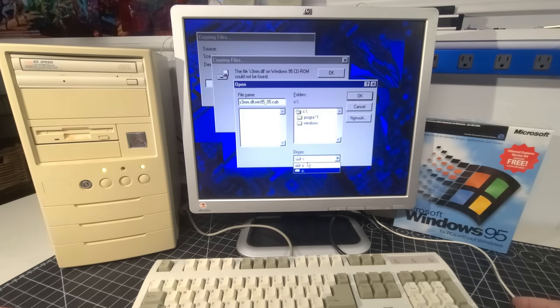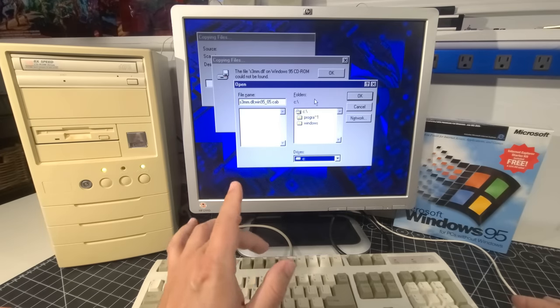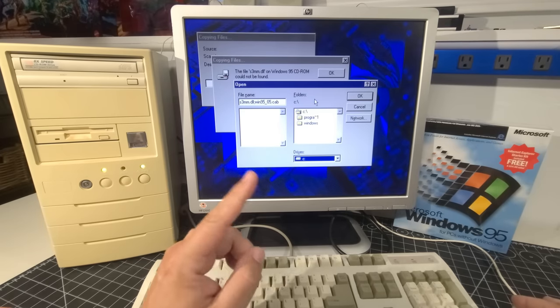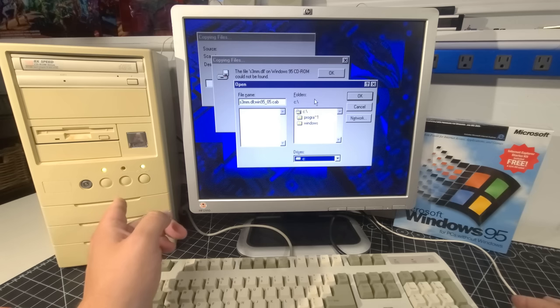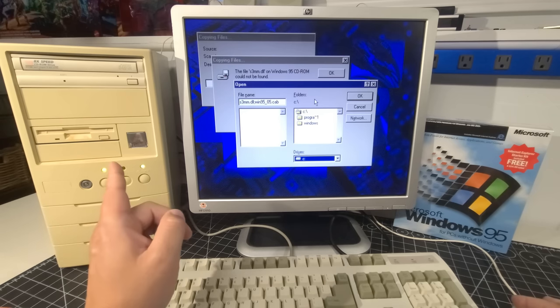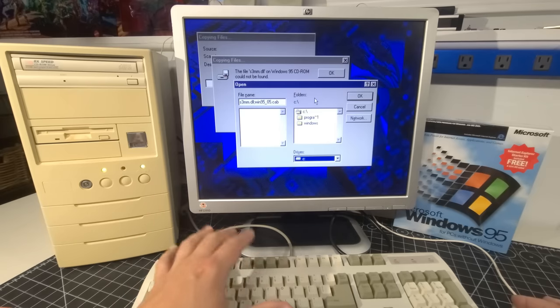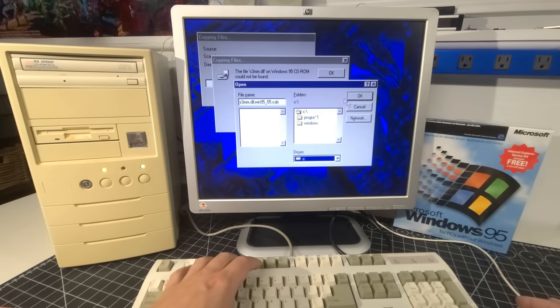And it should be detecting the CD-ROM drive, and it is not. It has not detected, for some reason, the CD-ROM drive in DOS. Okay, so that's going to be a problem. I'm going to have to go back, do a quick restart, and get the CD-ROM drivers installed. I don't know why the AutoExec bat files didn't register that, but we'll get that all sorted out now.